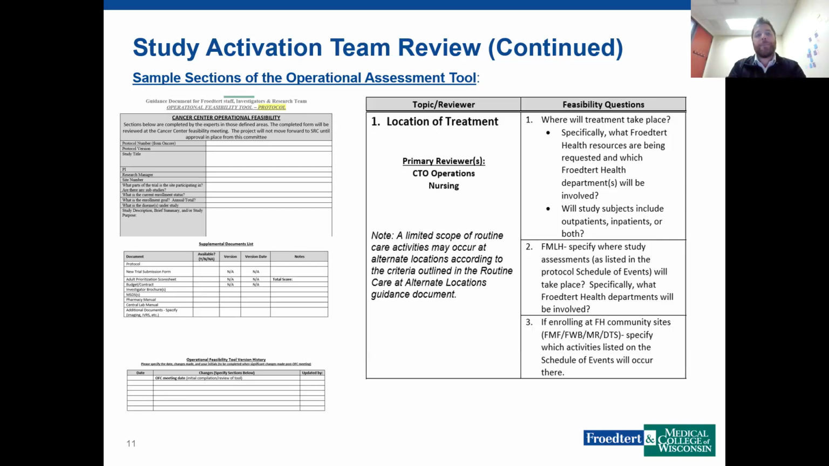On the right is just an example of one of the sections. This is the first one. It lists out all of our locations of treatment, so we know what departments are going to be involved and what is going to be asked of each of those departments. So we get into where the treatment will take place, if we're doing community sites, or if it's going to only be at the main cancer center and Freighter Hospital. We break down the protocol schedule of events and list each task that's going to be done.